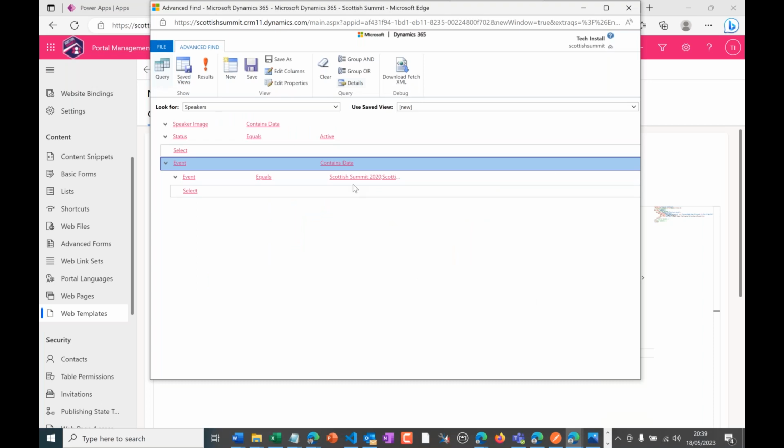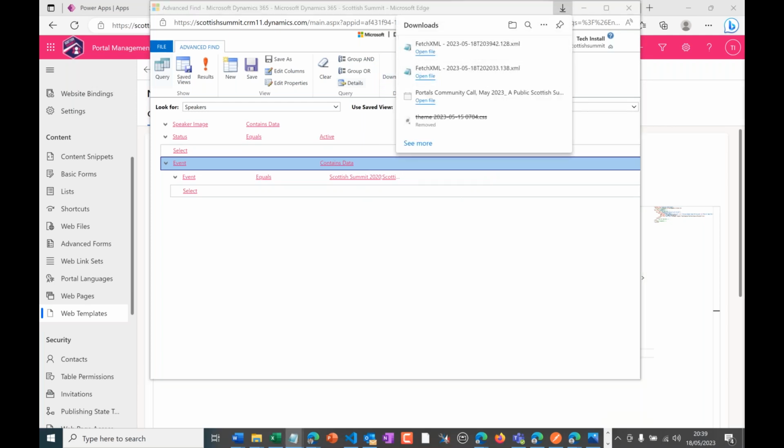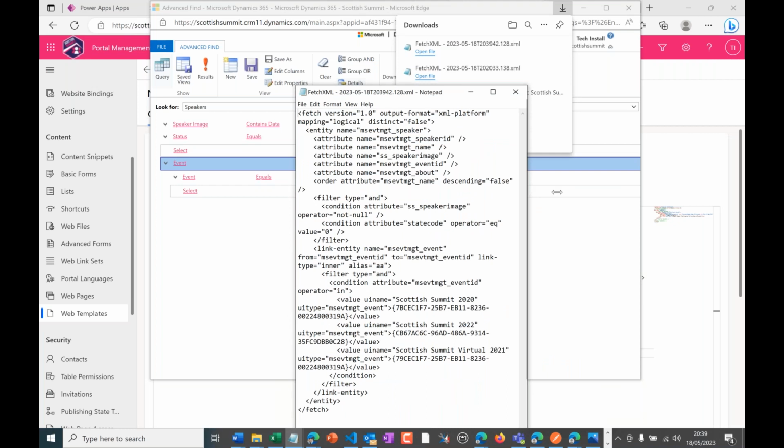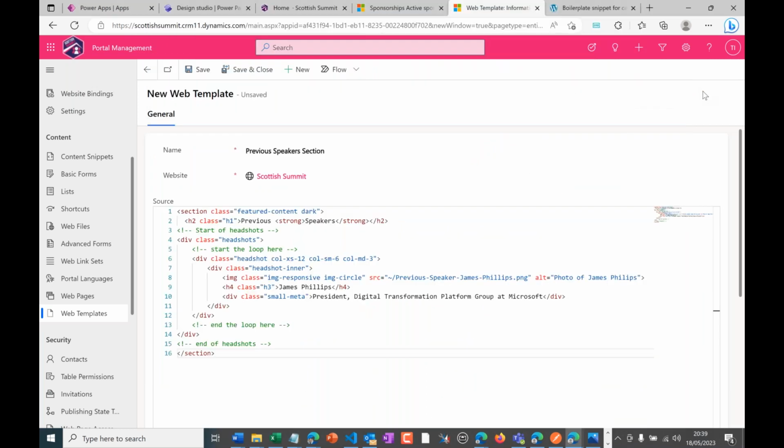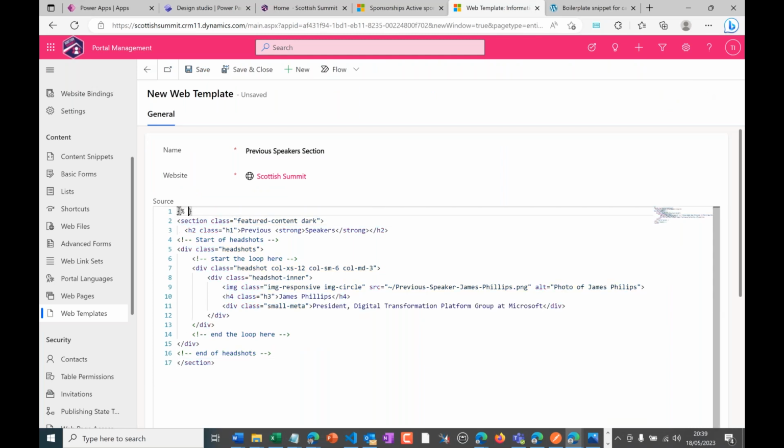So that's all good. If this was the real world, I'd save my view for a way to easily get back to that. But I'm going to download the fetch XML and drop that into my template. So again, I need to tell it that there's some fetch XML coming. Even though the output's going to be different, the process, as you can see, is much the same. I'd like to give my query a fairly meaningful name, so maybe previous speaker's query.